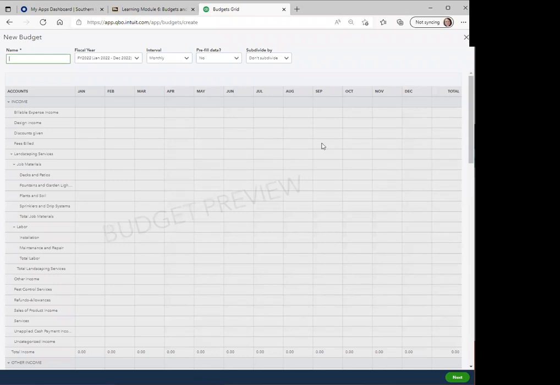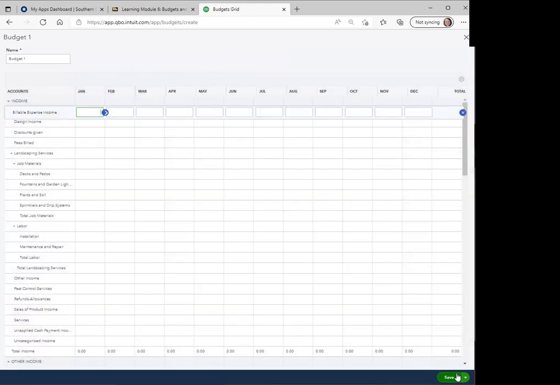All right, so for your budget name, you can enter anything. For the budget name, we're going to type in Budget 1. We're going to leave the default fiscal year. This may change based on your homework instructions, so click the drop down menu and select the correct fiscal year. Once you have the name, we're going to click Next.